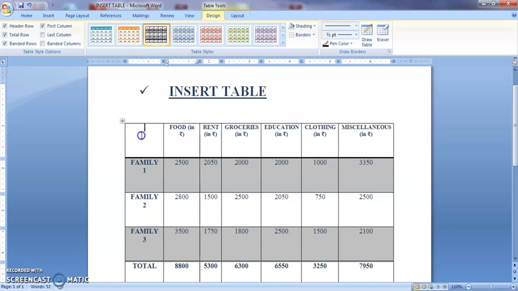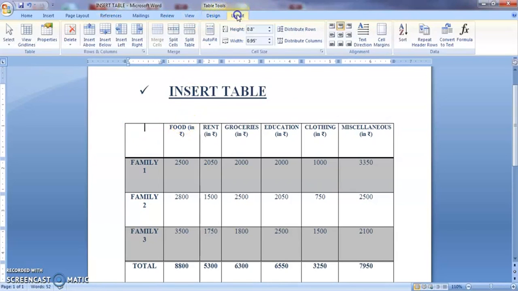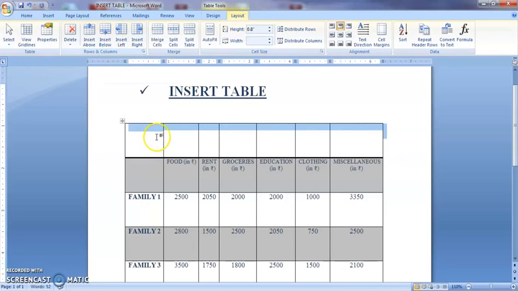Right now I am placing my cursor here. I am going to the layout and inserting rows above. Okay, it is done. But I don't want all these splits. I just want a single title. What I wanted, monthly expenditure. So what I have to do is select all the cells, then go for merge cells. Can you see the change now? Now you can type what you want: monthly expenditure. Okay, so this way you can give a title to your table also.